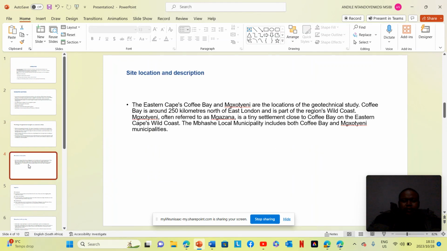The site location and description. It's the Eastern Cape, Coffee Bay, and Mkotjeni that are the locations of geotechnical study. Coffee Bay is around 250 kilometers north of East London and is part of the region's Wild Coast. Mkotjeni, often referred to as Mkazana, is a tiny settlement close to Coffee Bay on the Eastern Cape's Wild Coast. The Mpashe municipality includes both Coffee Bay and Mkotjeni.